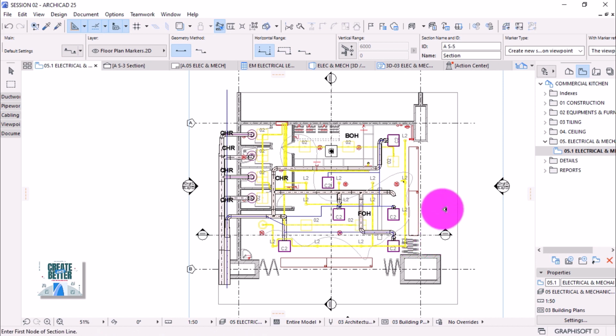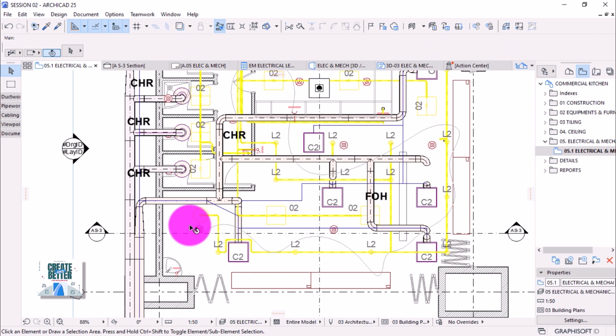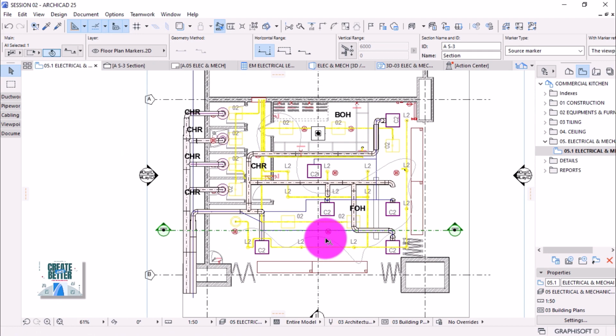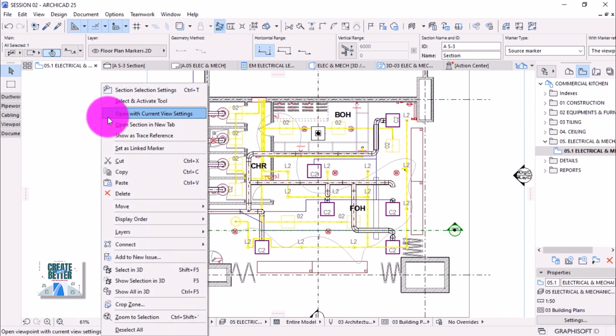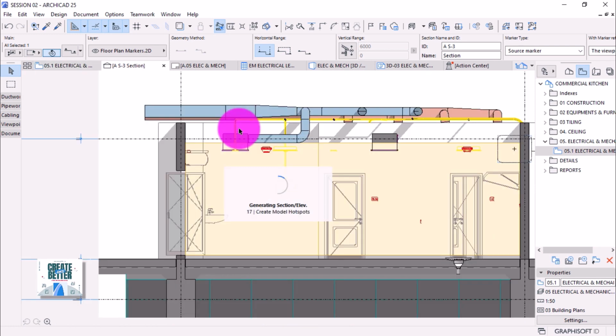Then the viewing direction will be at the top like that, and then activate the arrow tool and select the section to move it to the desired position. I would want it to cut the mechanical duct, as you can see here. And then from here, right click while it's still selected and open with current view settings. Wait a sec for it to open.